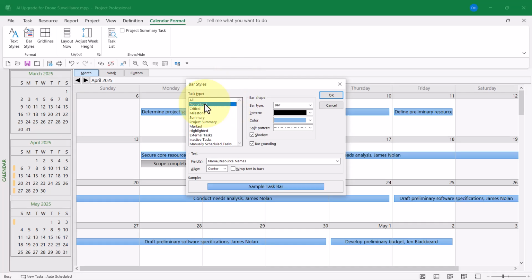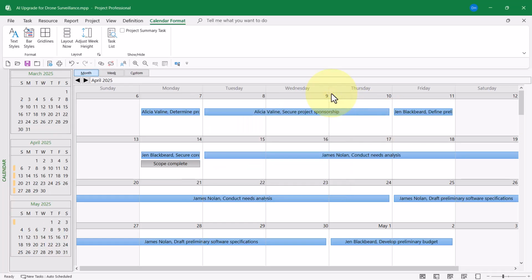Here's what I did. I clicked on the non-critical item, and I wondered out loud, would it be possible to just type in the names of the fields in the order I want them? So here's what I tried. I put in resource names, comma, name. I just typed them in. And when I clicked the OK button, well, by golly, look at that. There's the name of the resource, comma, and the name of the task.